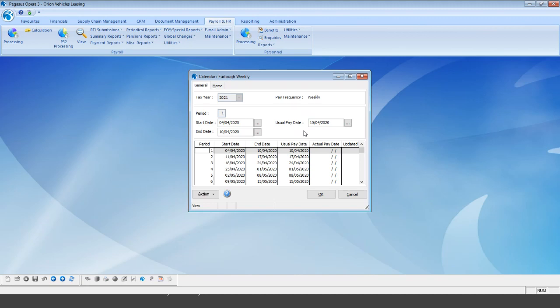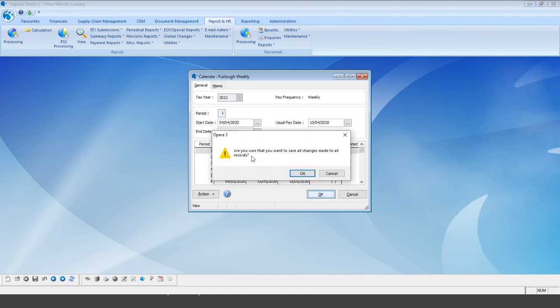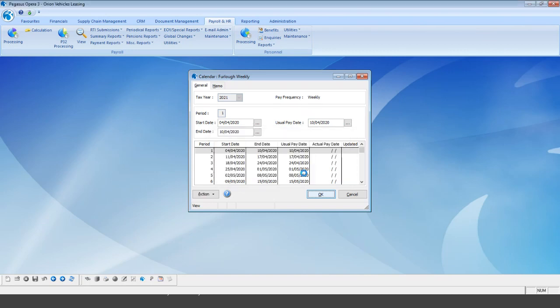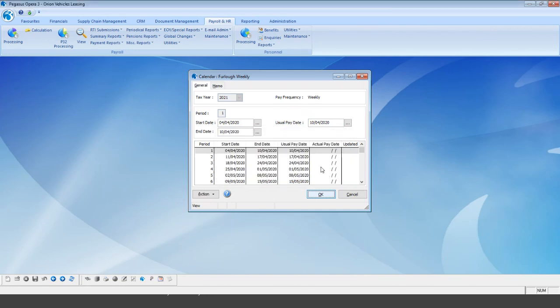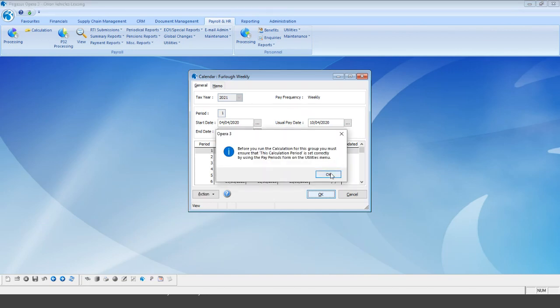Now, understandably, if you're midway through your processing, you're possibly not going to be already on period 1. So we also need to make sure when we process this group that you are on the correct period that requires to be updated. So I'm going to select OK. Are you sure you want to save all the changes? Yes, we do. Automatically it confirms that the calendar is then set, and it confirms we need to choose our pay period.